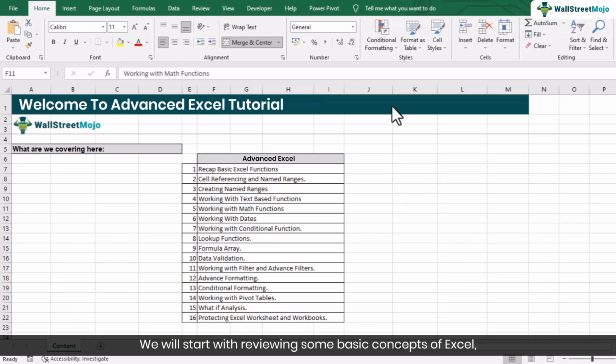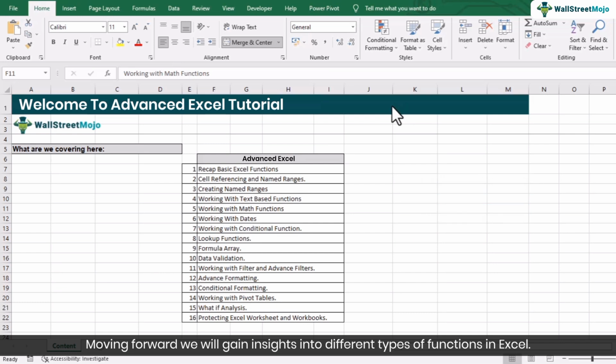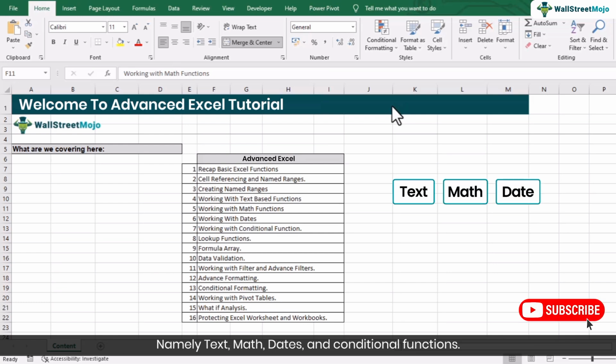We will start with reviewing some basic concepts of Excel so that everyone is on the same page. Next, we will embark on a journey to understand the use of cell referencing and named ranges. Moving forward, we will gain insight into different types of functions in Excel, namely text, math, dates, and conditional functions.